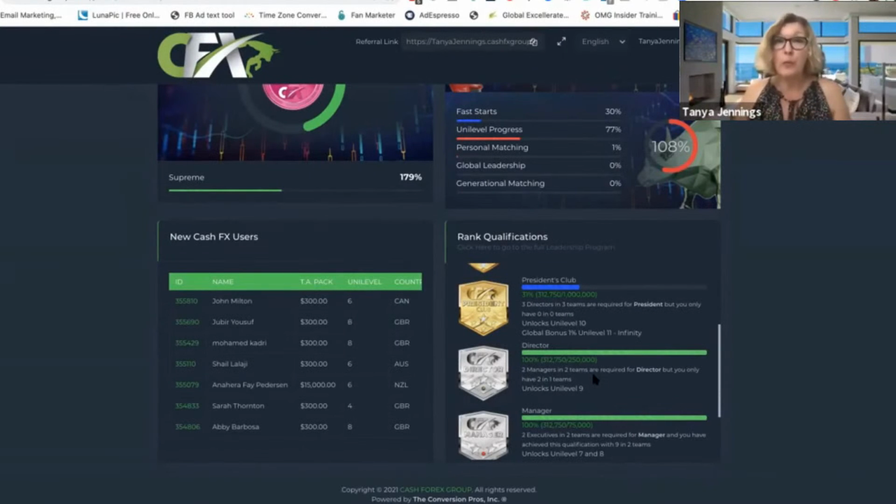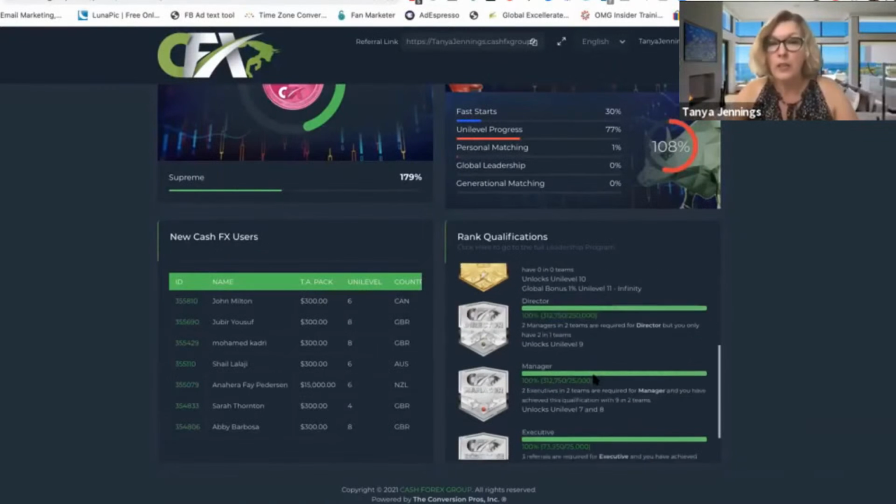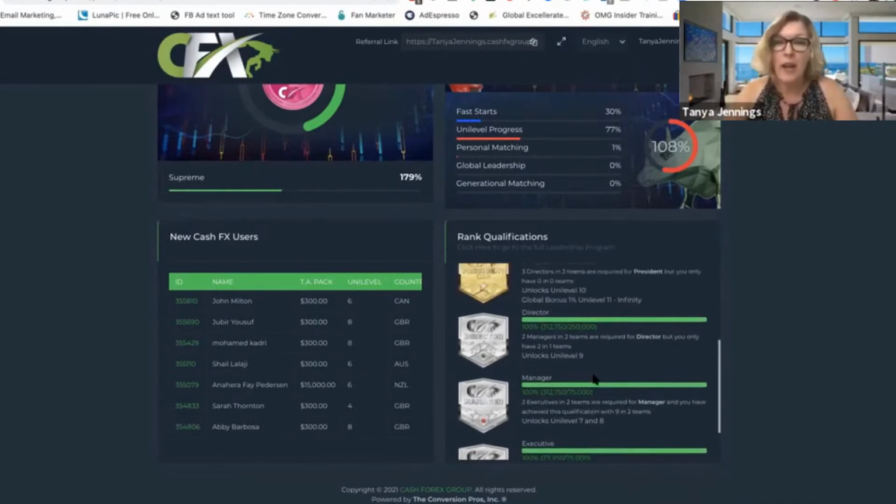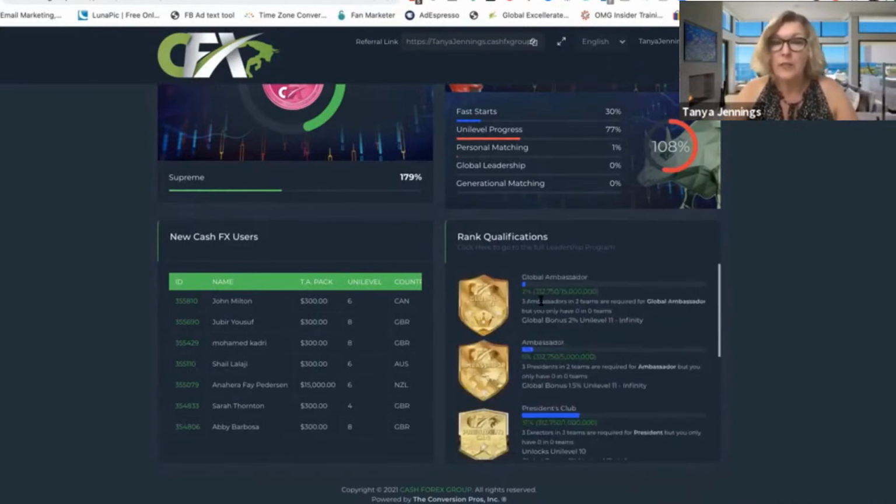If you know you've got a builder coming in, whilst you may want to put them under another builder, if there's another leg that needs help, maybe put them over there. So just think about how you're strategically placing people. This is a good indication to see where you're at. I got very excited because I'm 2% towards global ambassador, and I was like, woo! Oh dear, the little things.